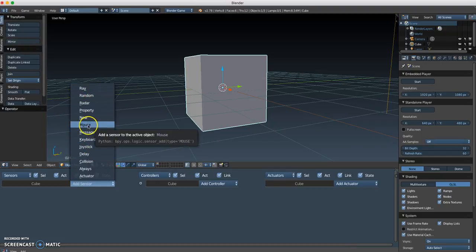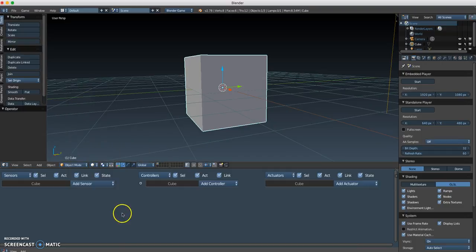Okay, so a sensor is something that detects information. So if you choose a mouse sensor, it's going to know that you pressed a button on the mouse, or you scrolled the wheel on the mouse, or you moved the mouse. If you choose a keyboard sensor, it's going to take input from the keyboard, so the player presses the space bar or presses the up arrow. Once that sensor detects information, it's then going to pass the signal onto the controller.